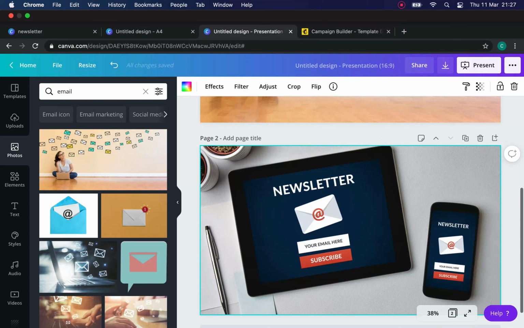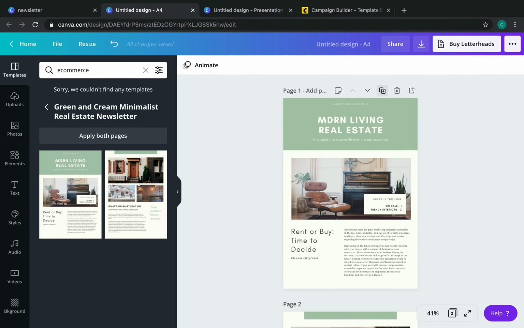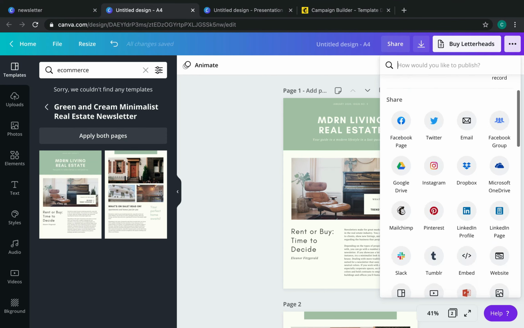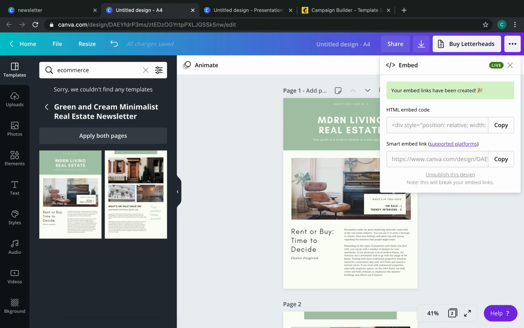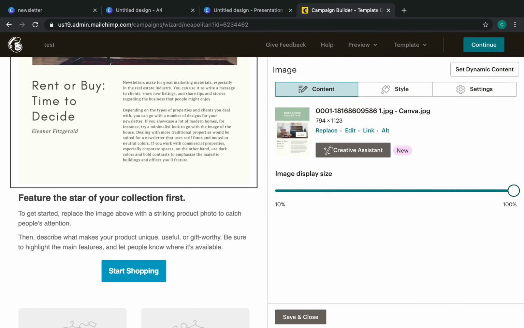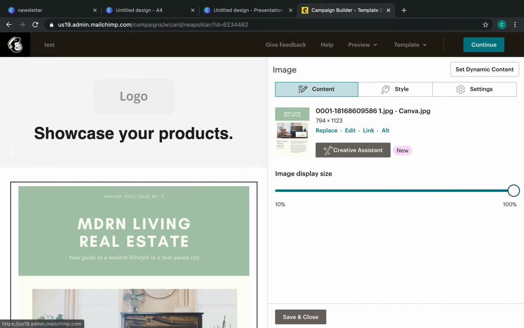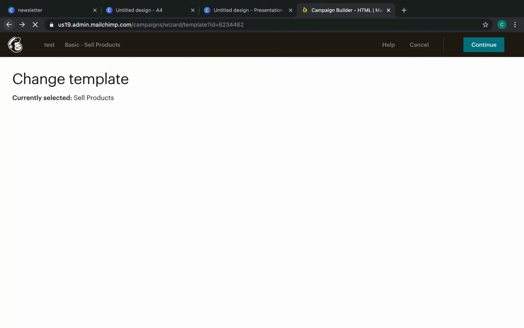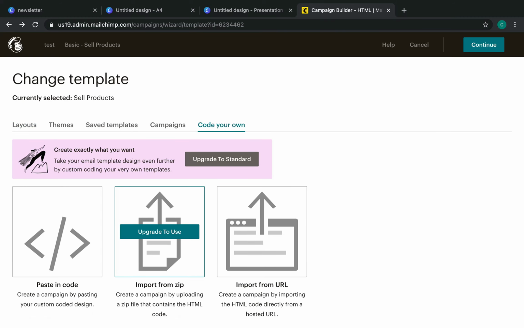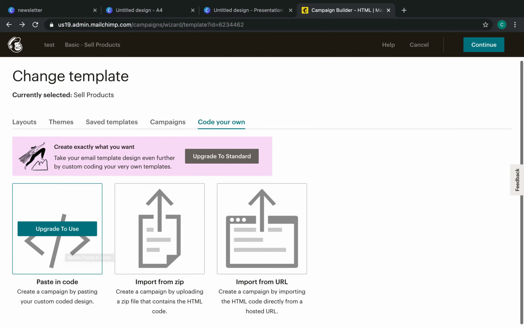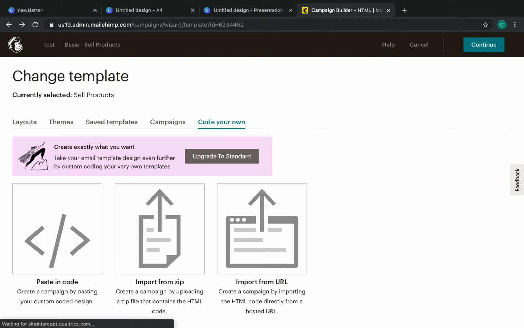Nice and simple. The second option we have got is we can go down to embed, and hit embed, and we're going to get the HTML embedding code. We can copy that, and again, if you've got the paid version of this, you can go back and select to code your own, and paste the code in, but you need to upgrade the version on this one.